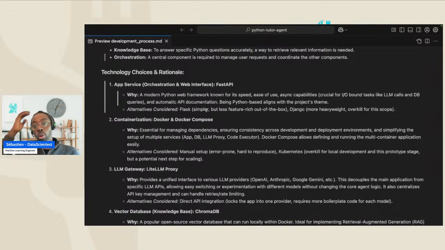Now, since I want to run it on my local machine, I don't want to execute all this code directly in my terminal. I want to use Docker for that. So I will need to create a microservice architecture with Docker and Docker Compose.